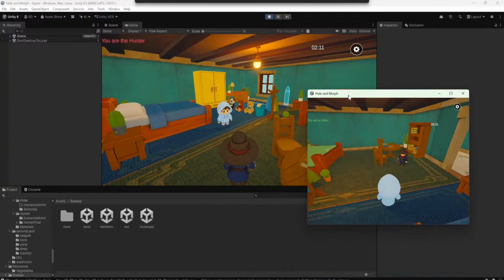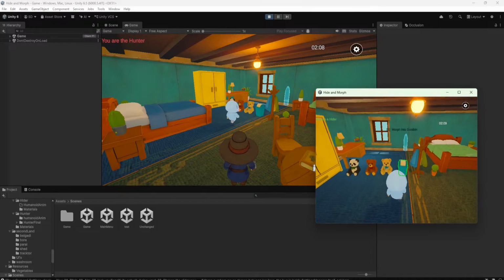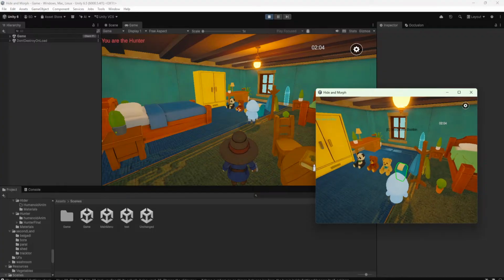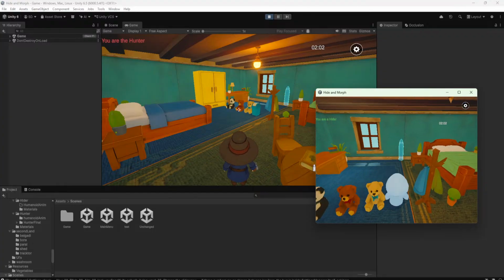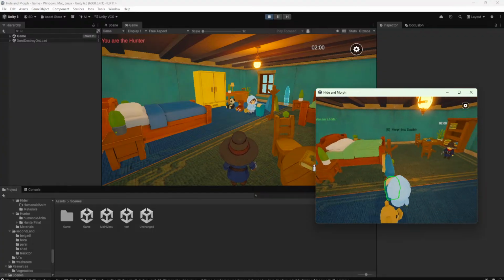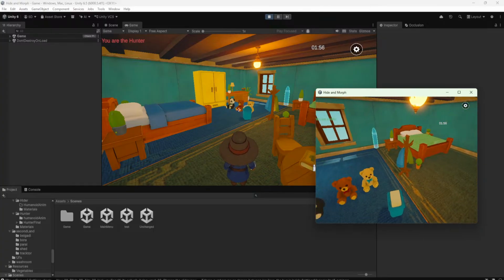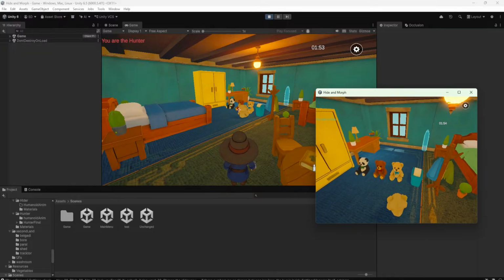So I can test like this. The dustbin is proper, and this is also proper. But I got stuck. Dude, I got stuck. So if I get stuck, then I can just unstuck myself.